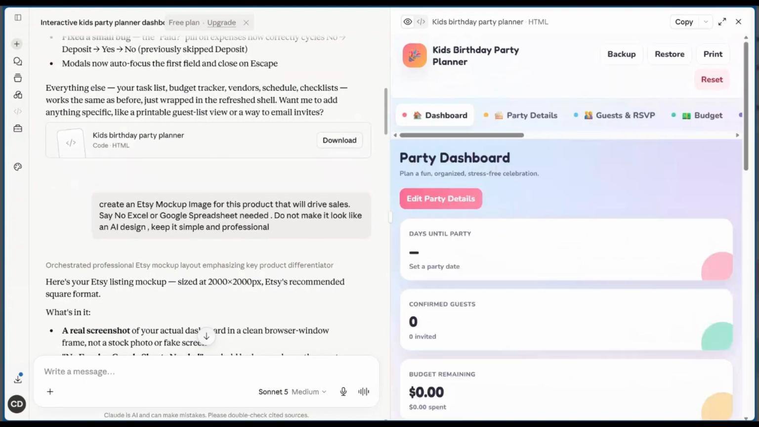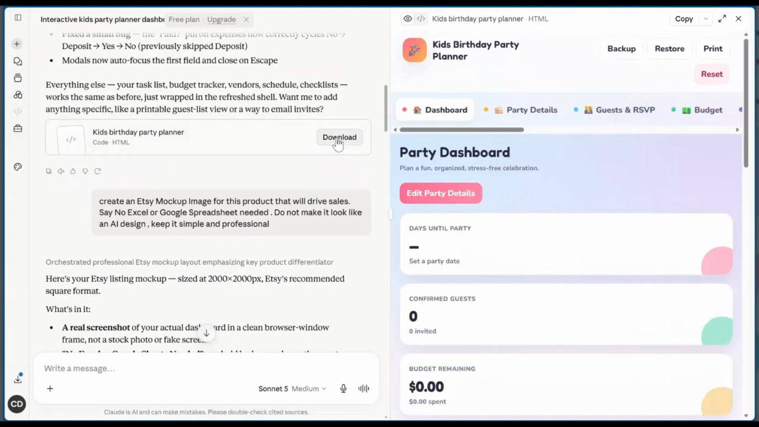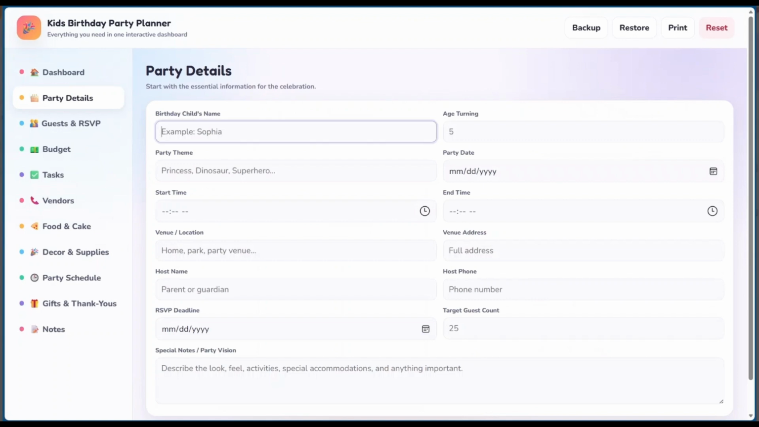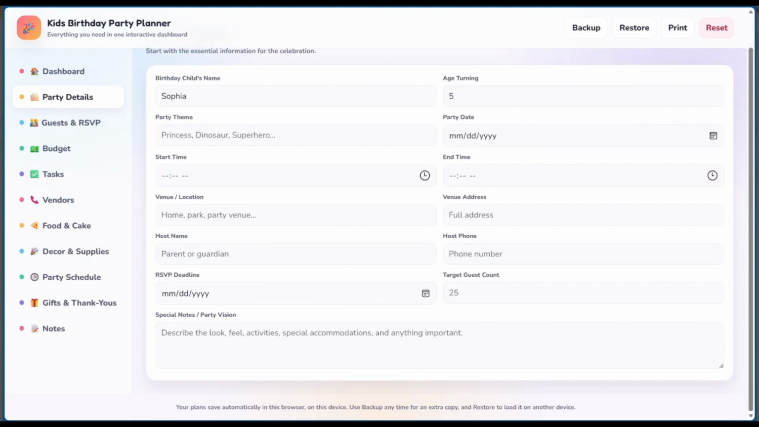So I'm going to go ahead and open up this file so you guys can see what it looks like. I'm going to download it right now. As you can see, it's just a browser right here. And this is what it looks like. There's no spreadsheet. You're going to go ahead and hit edit your party details. The person is going to put in the information about their child, the age they're turning, their birth date, the party time, the venue, all of that. And then it's automatically going to save.